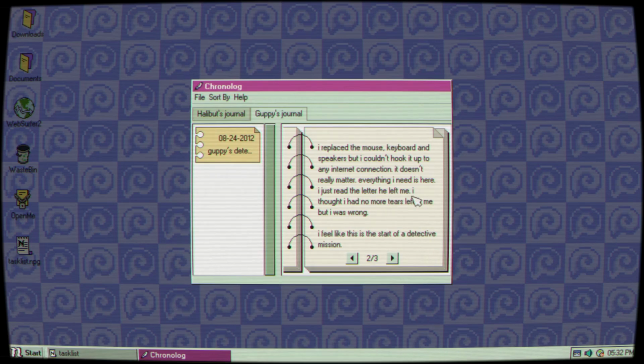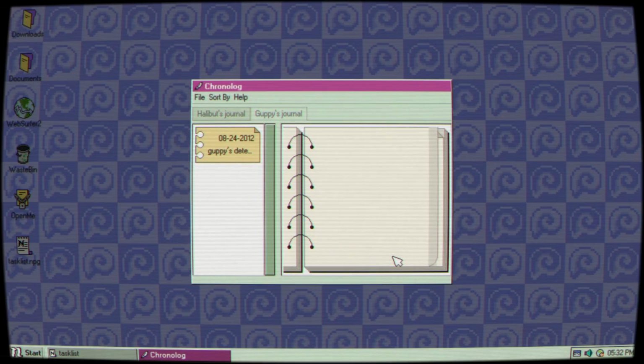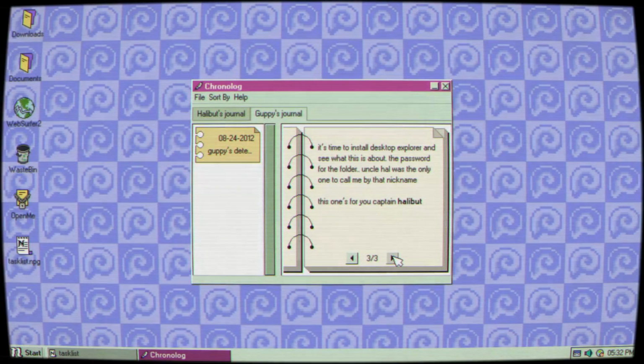I just read the letter he left me and I thought I had no more tears left in me, but I was wrong. I feel like this is the start of a detective mission. It's time to install Desktop Explorer and see what this is about. The password for the folder, Uncle Hal, was the password for the folder. Uncle Hal was the only one to call me by that nickname. This one's for you, Captain Halibut. Okay, so Captain Halibut and Guppy, that's really quite cute, actually, it's very sweet.